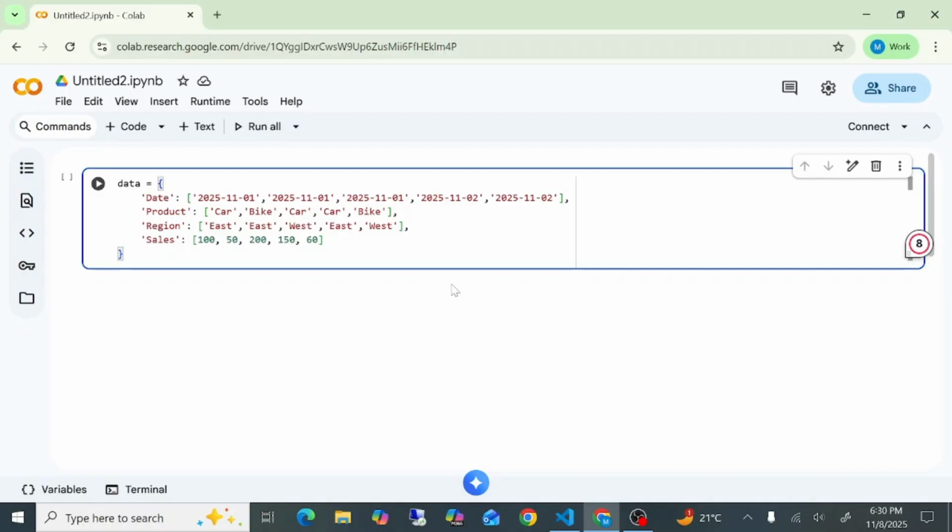So let's see a beautiful example of how we can actually do that in Python. You might have seen that in Excel, but if you have to learn data analysis, you should know how to create it in Pandas. So let's jump on to that one.